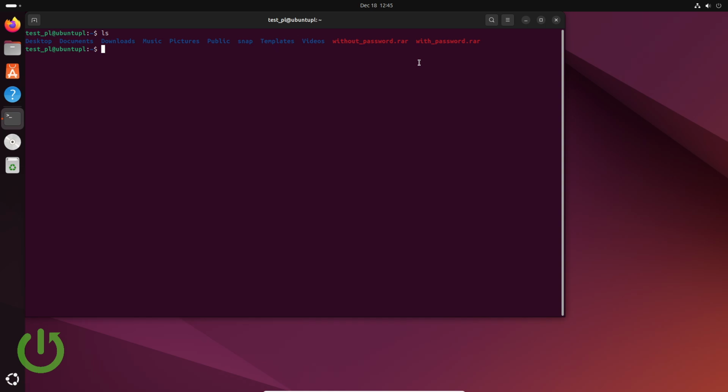But before that, we need to install a tool that we will be using to extract these files. This tool is unrar, so we have to type in sudo apt install unrar.